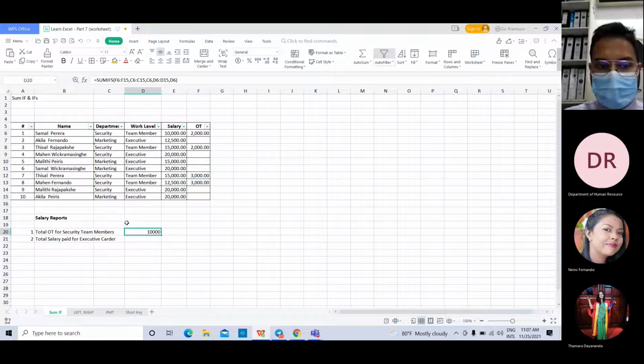I wanted to see in the security department what is the total OT amount that we have paid for a particular month. So here it is, it's 10,000 rupees. So let me show you the SUMIF. Now I showed you SUMIFS. We use SUMIFS when we have more than one criteria or range to look for. So I will show you now.